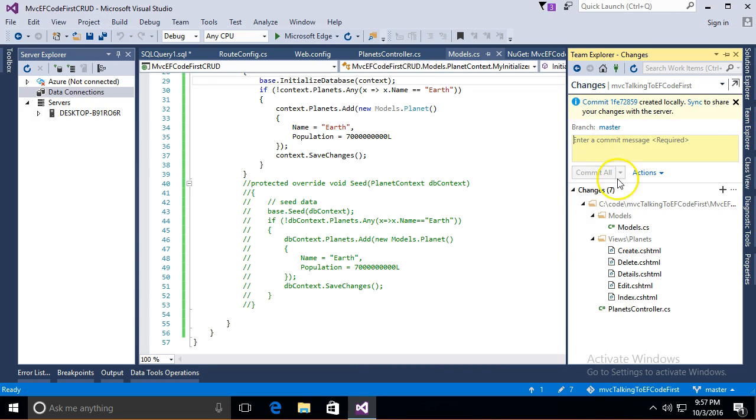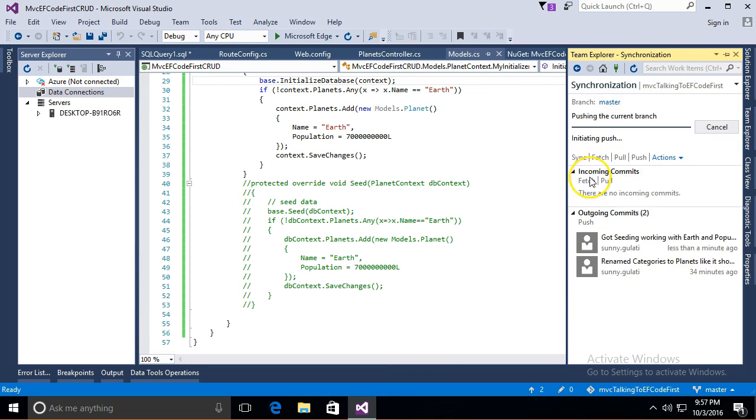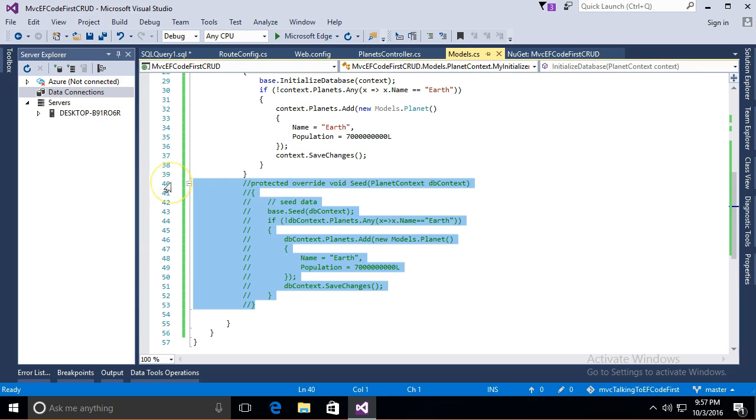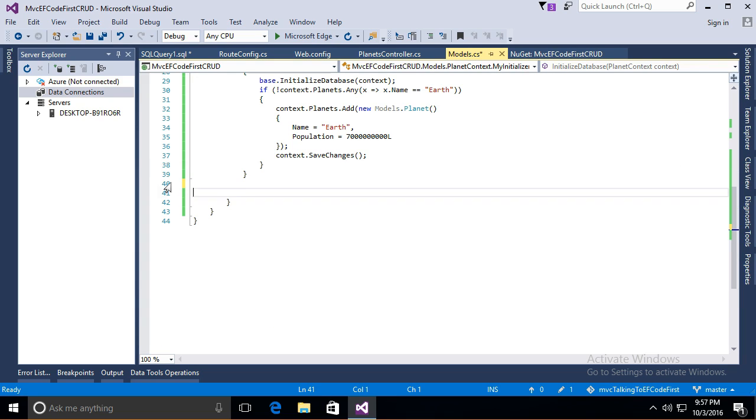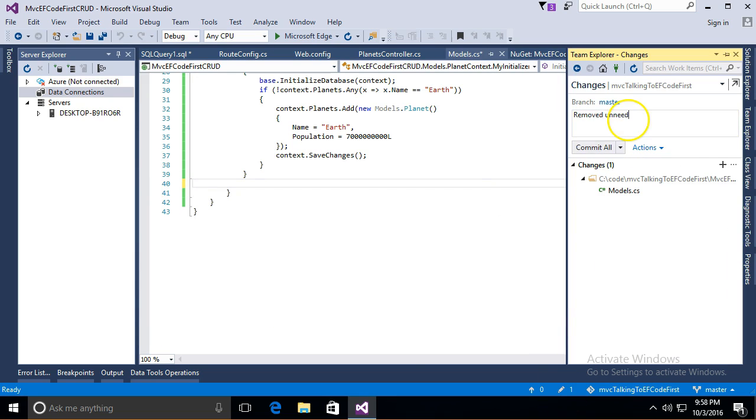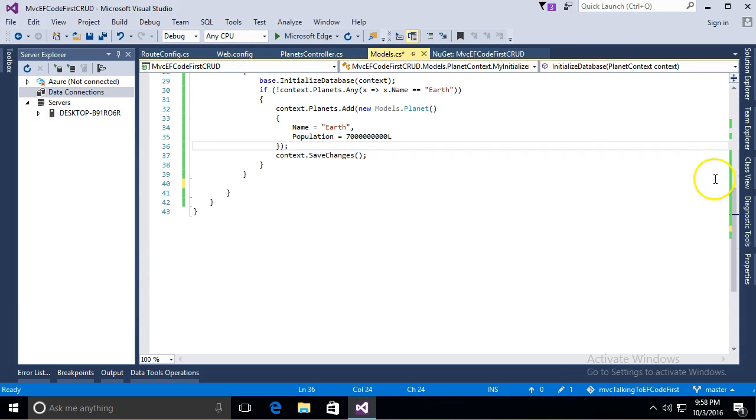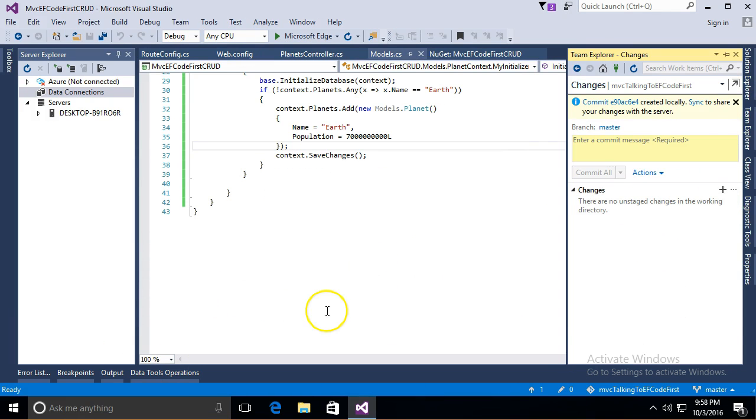Okay, so good enough. Let's save this version up. Oh, and get rid of some of that crap code. And good luck.